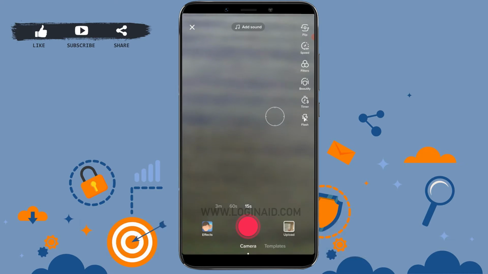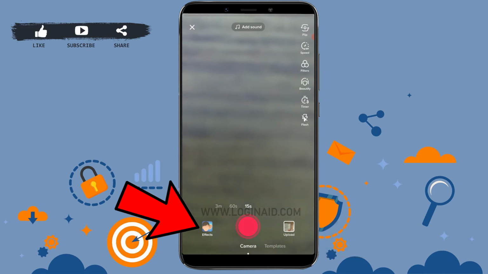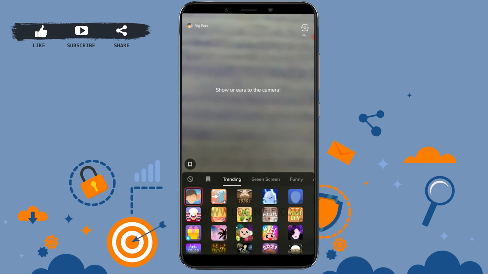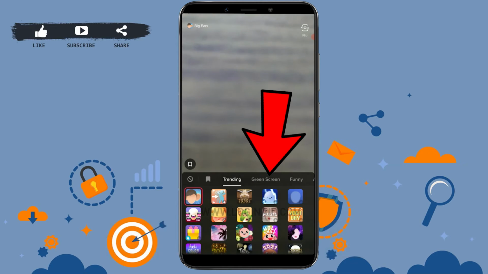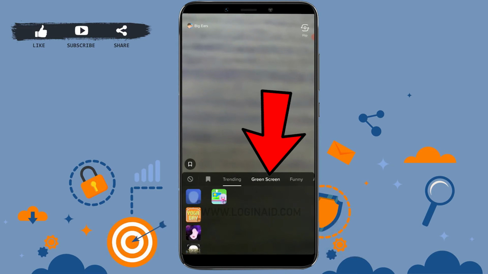Tap on it. Now once you have tapped on it, you need to tap on the effect icon on the bottom left corner. Tap on effect. From the list of effects, you can see just beside trending, you can see the green screen from the menu. You click on green screen.